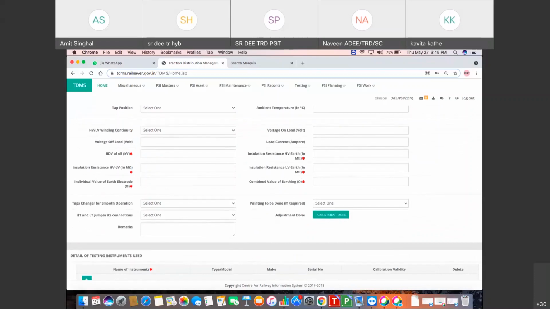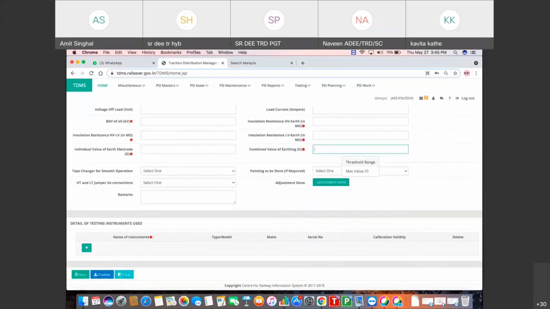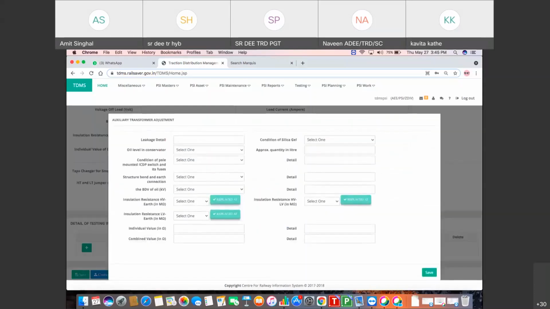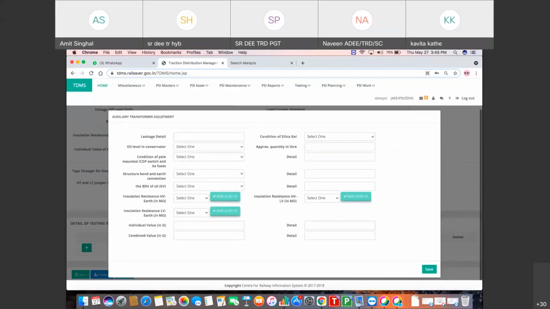Now, some other mandatory fields are available, such as BDV of oil. The user has to enter the values. Exception will be generated on the basis of threshold range. Then insulation resistance, HPR, HPLV, LVF, individual value of earth electrode, combined value of earthing. Threshold values are being shown here, and exception will be generated on the basis of the value entered compared with the threshold range. If adjustment has been done, then the adjusted value will be entered in this adjustment done detail.